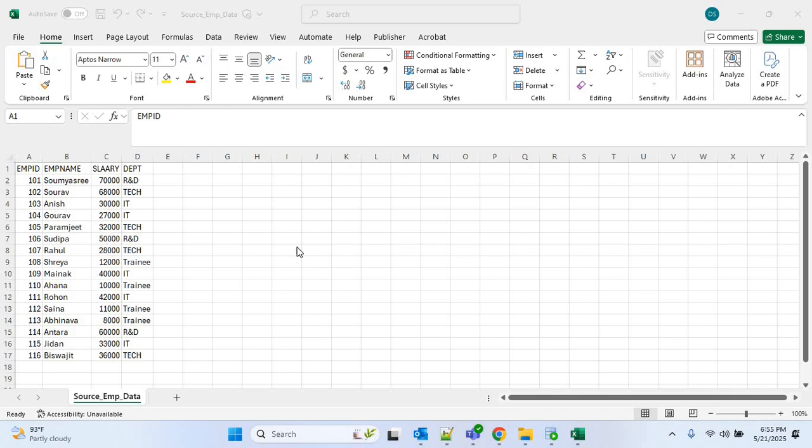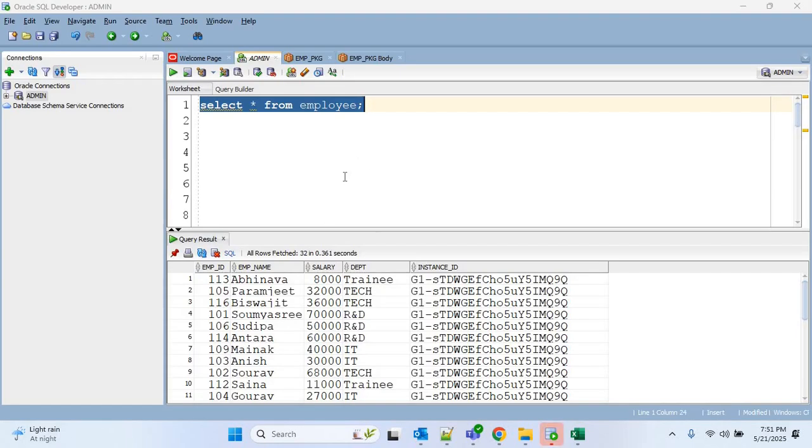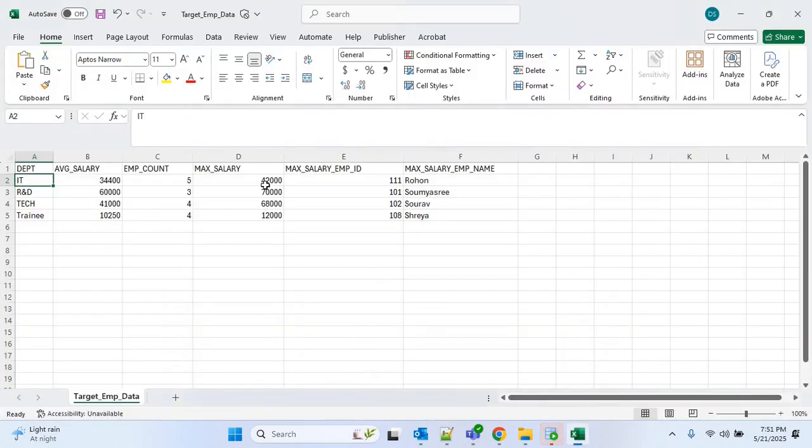Now let's start. So this is the employee table where we have populated the data from OIC, and this is our target file that we have to create. In this target file we have to display different information for each department. The information is average salary, employee count, maximum salary, and the employee ID and employee name of who gets the maximum salary.